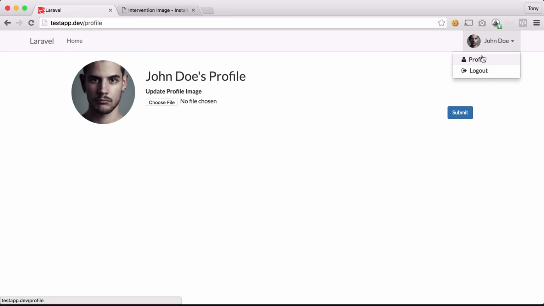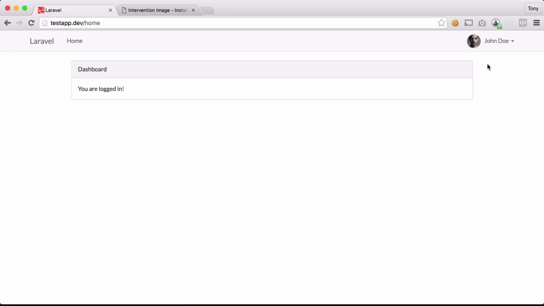We can click on John Doe, we can go to the profile, or we can log out. So you can see that it's nice because inside of the header bar, they will always have their avatar, and it gives them more of an ownership of they're logged in, and they're logged in as this current user with this avatar. So then let's go ahead and log out.